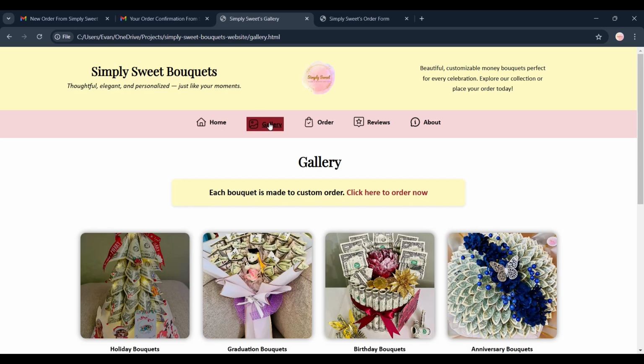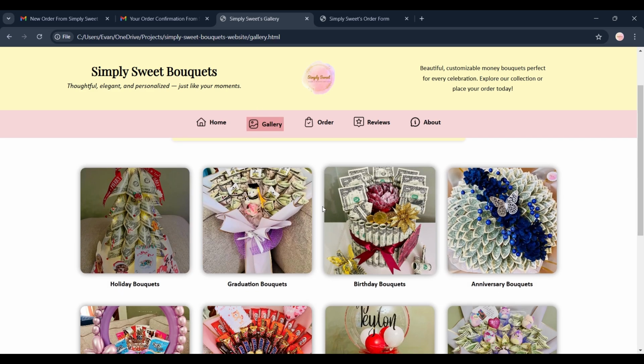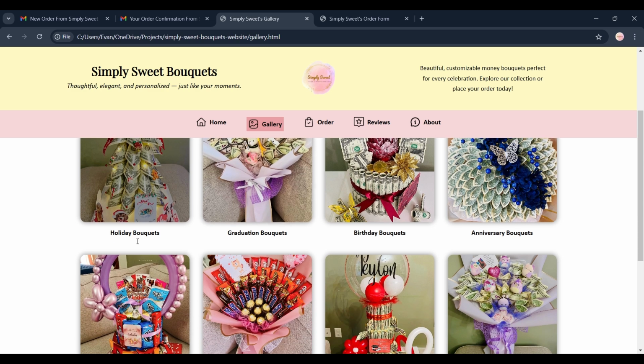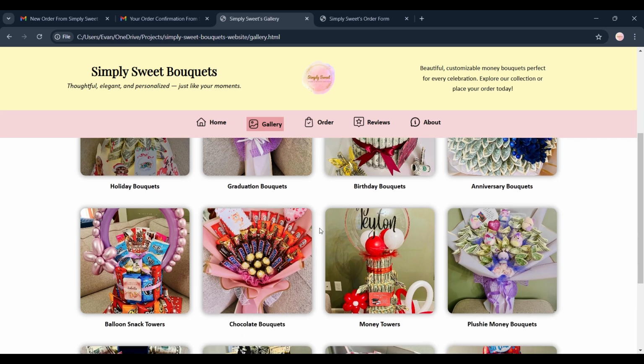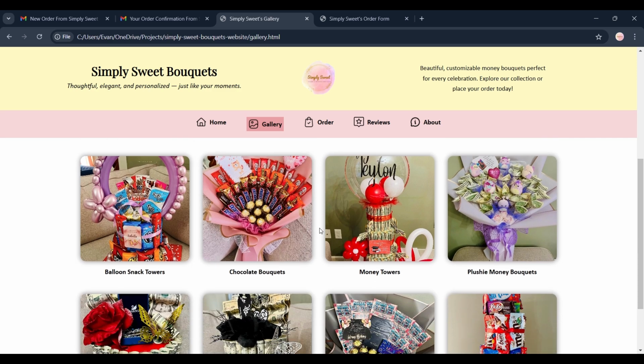Then we can go to the gallery, and we can see all the different products that Melina has. She has holiday bouquets, graduation bouquets, birthday bouquets, anniversary bouquets. Oh, I don't know if I mentioned this, but I created this entire website by finding a stakeholder, a local business owner, and Melina was kind enough to allow me to use her company to create this website.